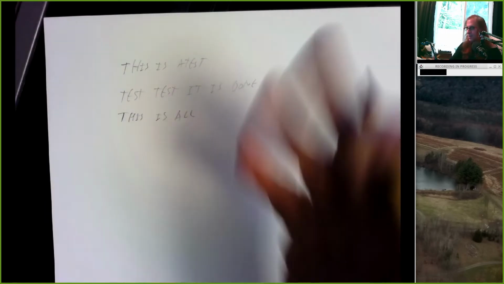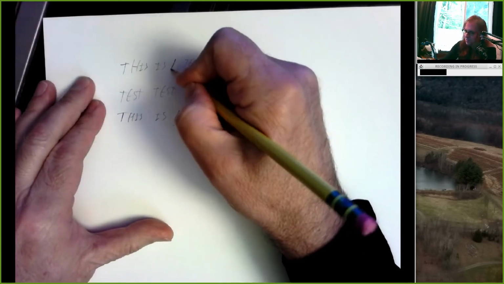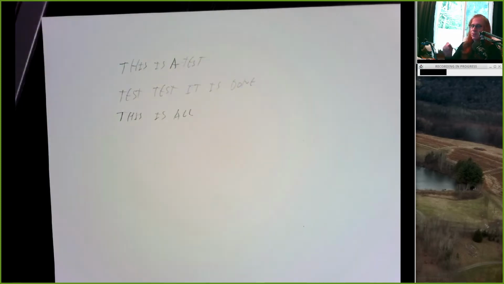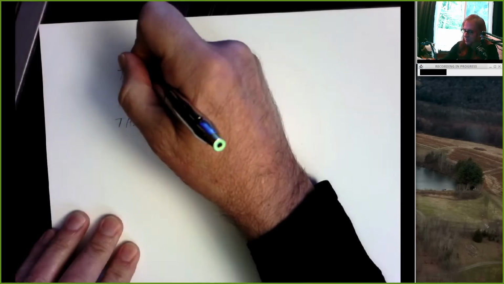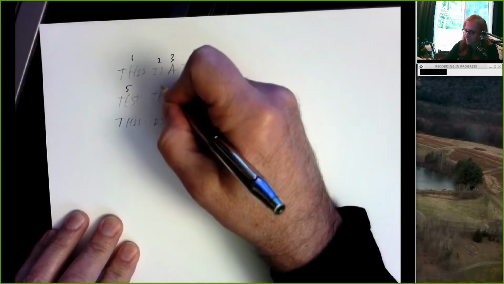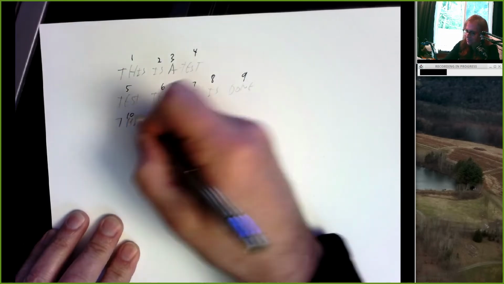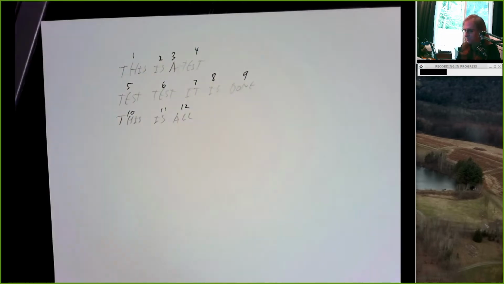And for now, all my words are uppercase and there's no punctuation and so on. All right. So we're going to think of breaking this input into words. And we're going to start counting words from the number 1. So this is going to be word 1, 2, 3, 4, 5, 6, 7, 8, 9, 10, 11, and 12.